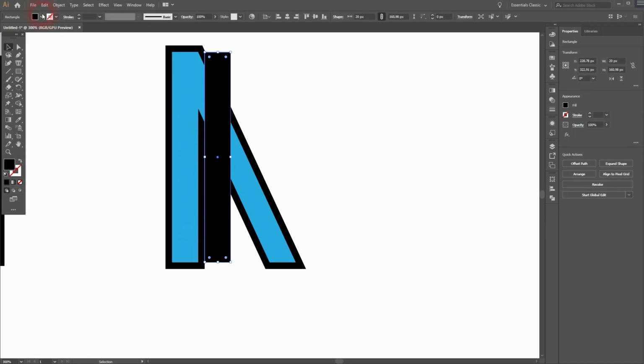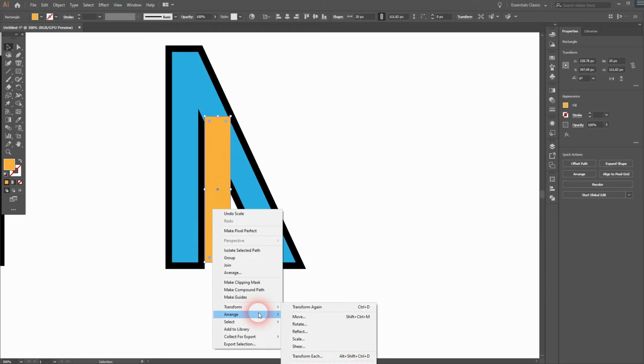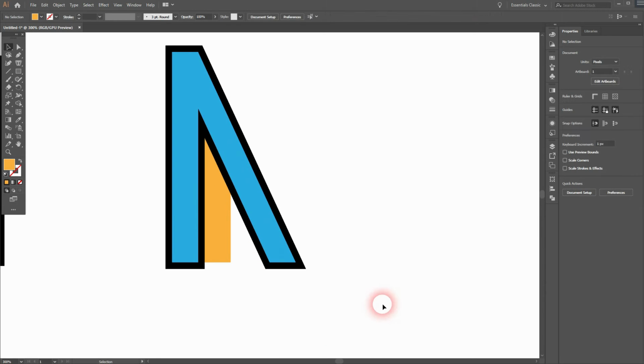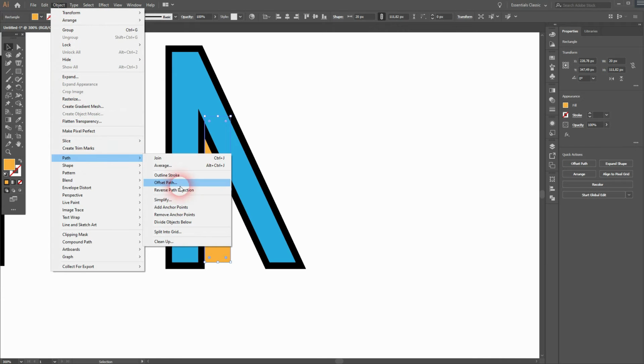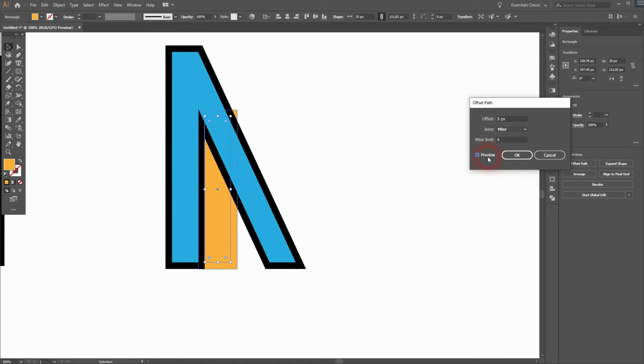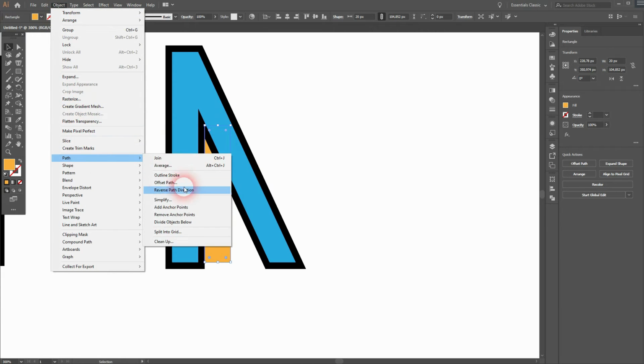I'll change the color to an orange and I sized it down. And now right click, arrange, send to back. Then Object, Path, offset the path again with 5 pixels. Oh, but you can see it's a little bit too tall. So let me size it down and offset the path again.